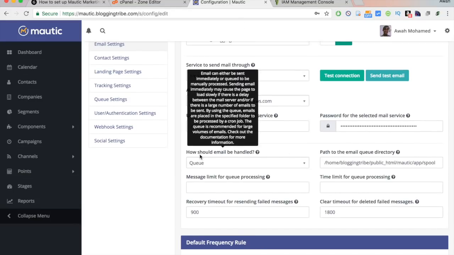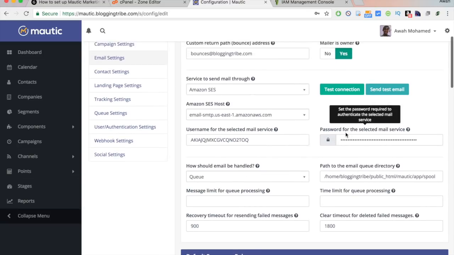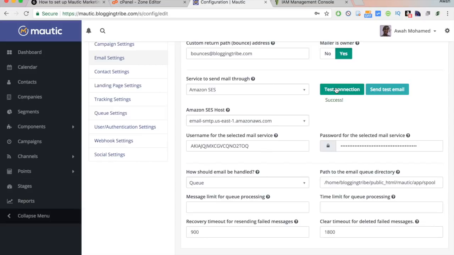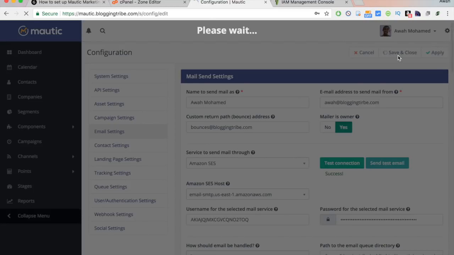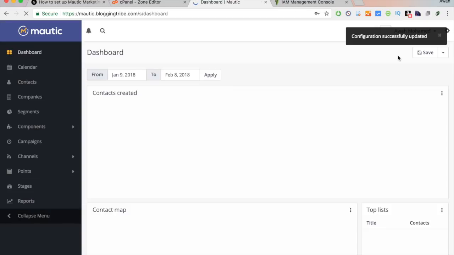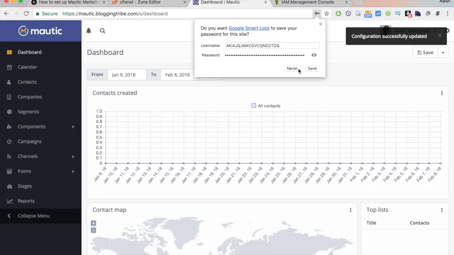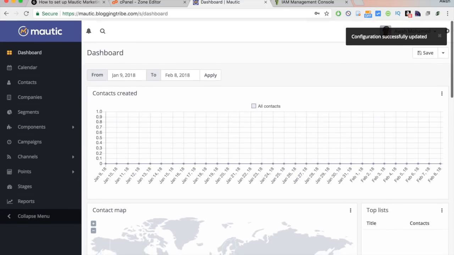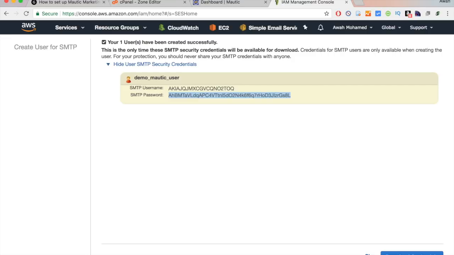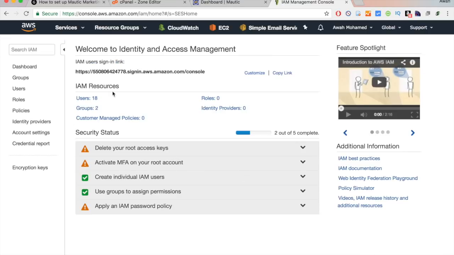All right, how should mail be handled? We did that already. Now that we have the username and the password, let's test the connection. Perfect, it said success, and now we'll save and close, and literally that is it. Okay, now Mautic is not using our server's PHP or local mail server. It's using Amazon, which gives you amazing results. All right, and you could literally see. Let me just go back to simple email service.